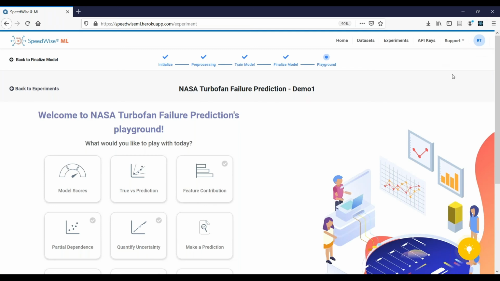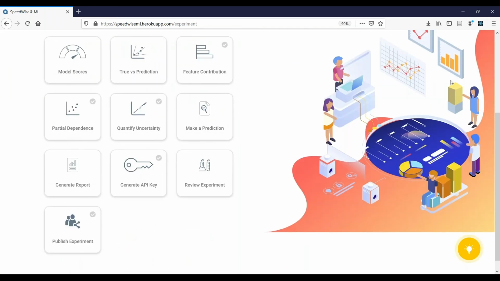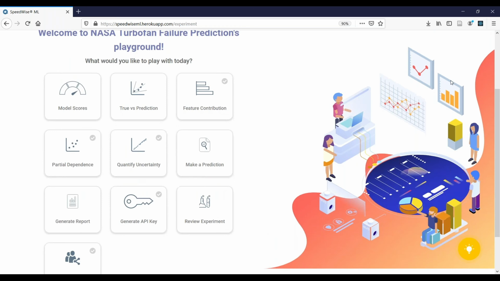So at this point, we've arrived at the final milestone, the model playground. The playground is populated with different cards. In general, they fall in three categories: model review, model explanation, and deployment.